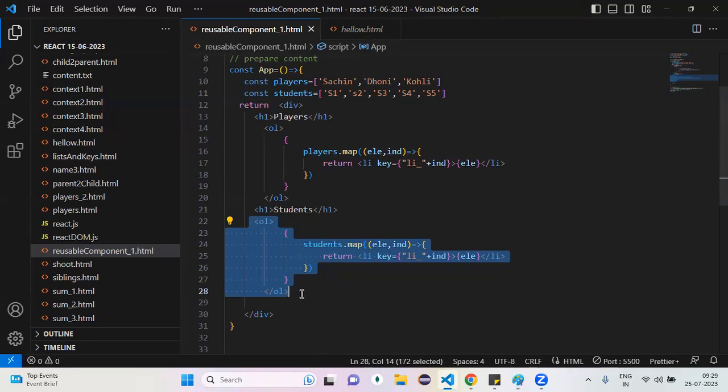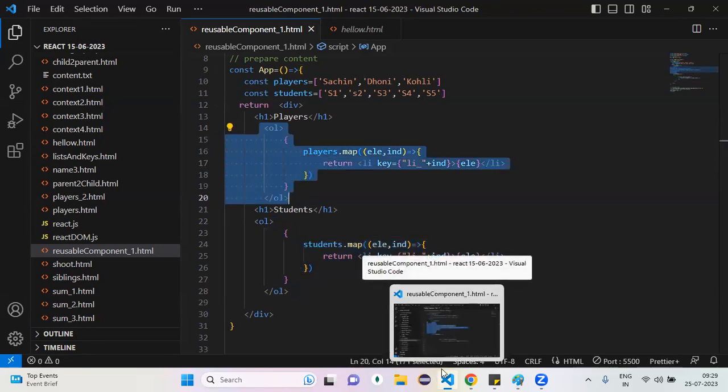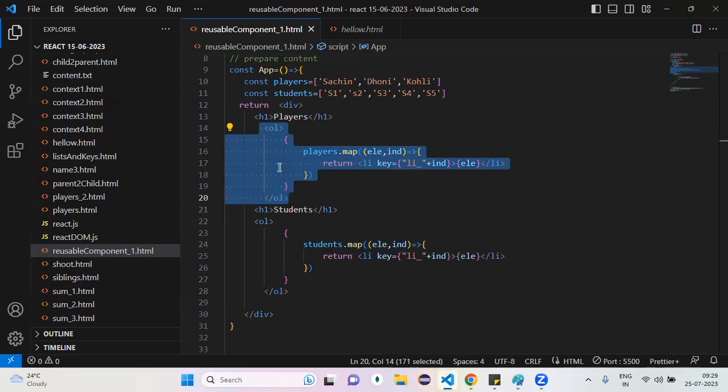First of all, in your requirement, the template is nothing but the view, some content you can say. If you want to reuse it, do you want me to write the same content multiple times, or do you want me to create one component with that content and reuse it? Which one is recommended? Create a component and reuse it. This is my content. This particular ordered list I want to use multiple times.